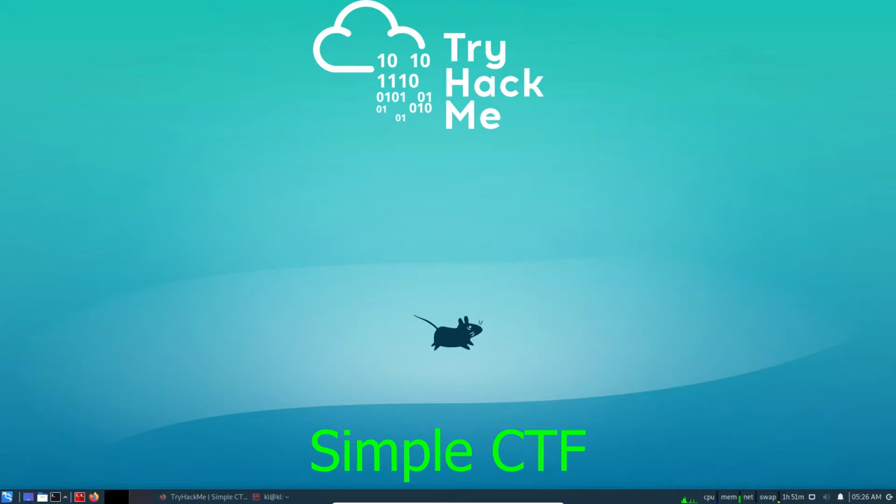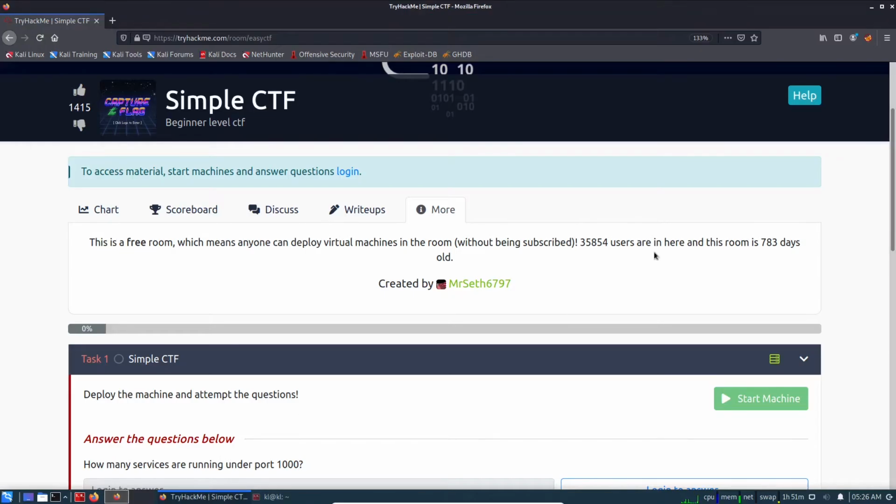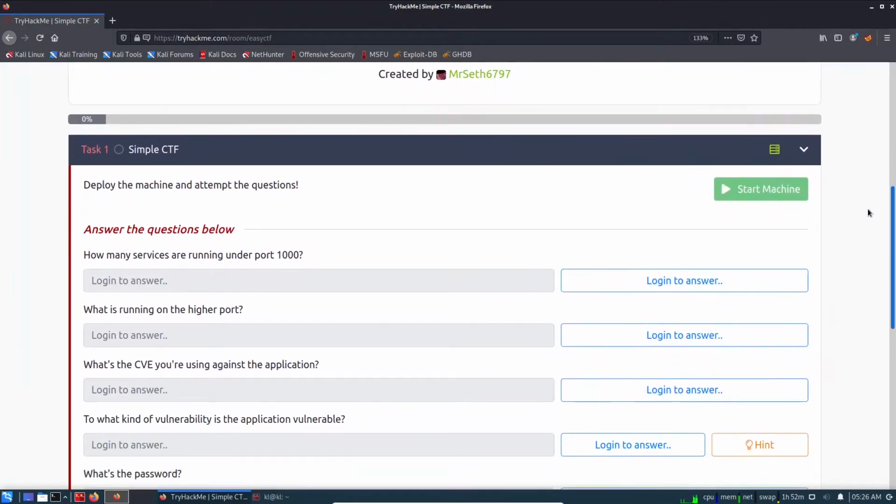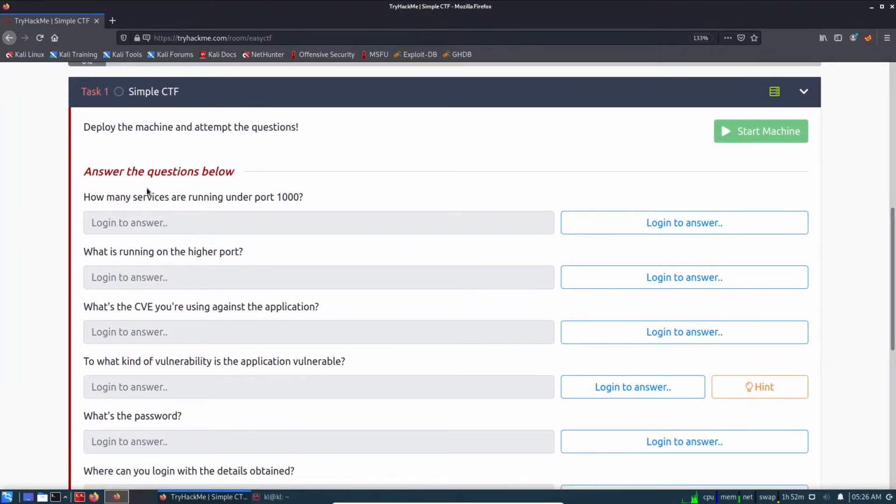In fact, this is a very easy module, so it's for the beginners of beginners. So let's get straight into it. It is a simple, beginner level CTF. It is kind of a guided CTF challenge, so we need to keep on answering the questions which are asked here. Let's begin with the port scan. How many services are running under port 1000? So let's start with the first question.